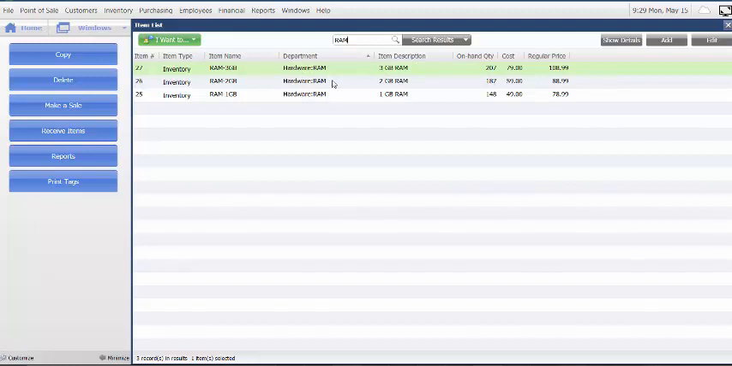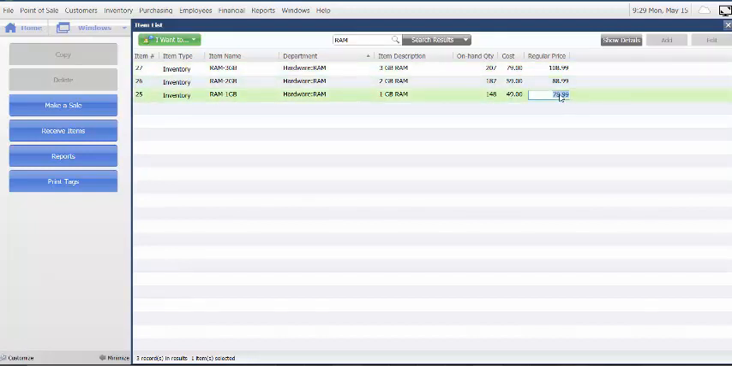This will bring up your search results, everything under those items, and then you can change the cost and the price right here. And actually, I wouldn't suggest changing the cost in this area.